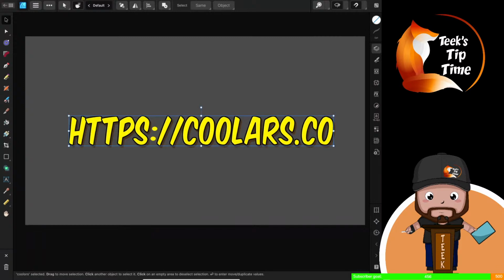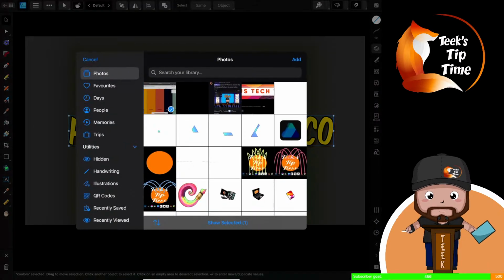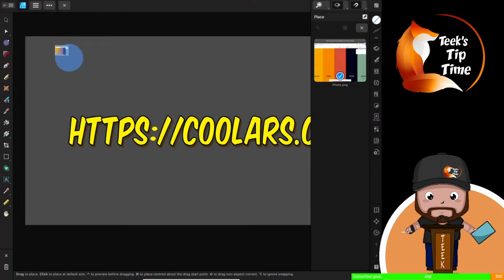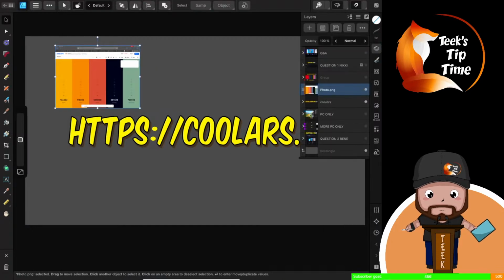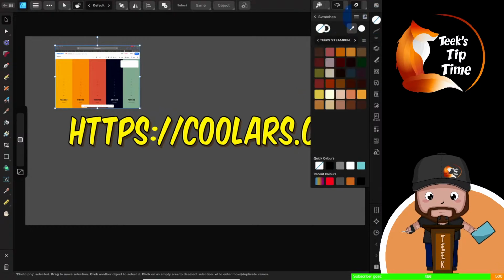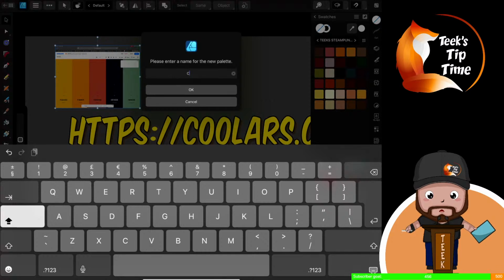And what we'll do is import it. We'll just go to place, into our photos, choose this one, and just drag it in like so. Now we've got our palette here. What we'll do is make a new palette, an application one, because we'll want to use this everywhere. And you can call it whatever you want, but I'll just call it Coolors Palette for now.